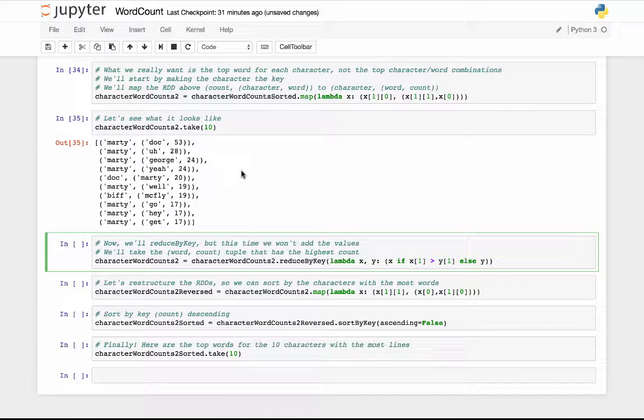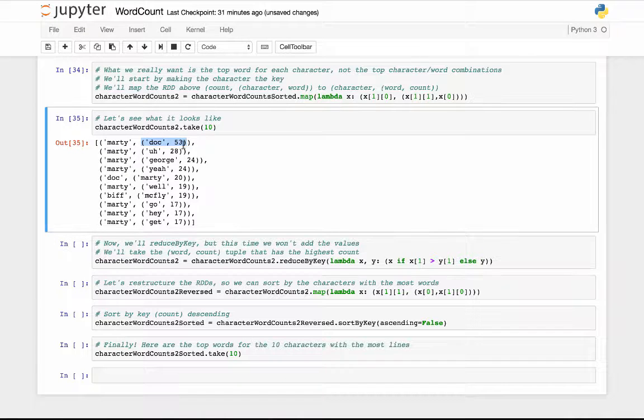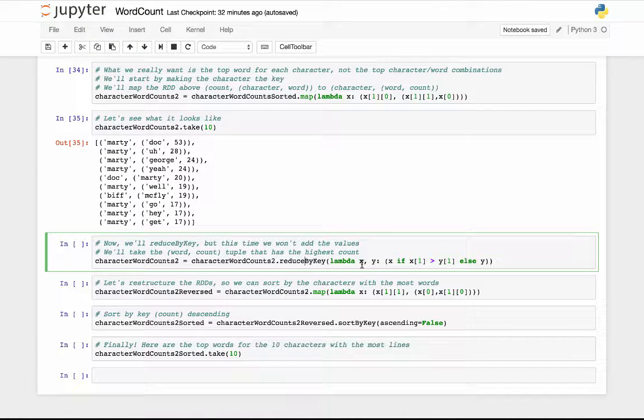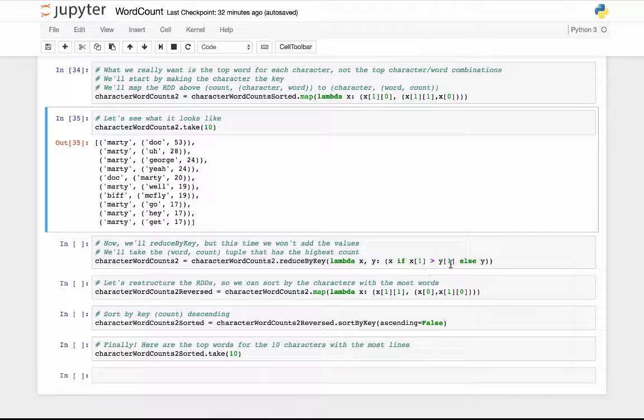So we're going to do reduce by key again, but this time it's going to be a little different. We don't just have a value that we can add. Remember I mentioned when you call reduce by key, you essentially get 2 values passed in. The key is the same, the values are different. So let's take these top 2 for example. This function is going to get passed Doc 53 and 28. And we have to determine which one we want to keep. In this function, remember x is the first value, y is the second value. So we're saying we're going to return x if x of 1, which is the count, 53 for example, is greater than y of 1, which is the count for the second value, 28, which in this particular case would be true. So if this got called with Marty with this value and Marty with this other value, then this top one is going to be the one that gets reduced to.